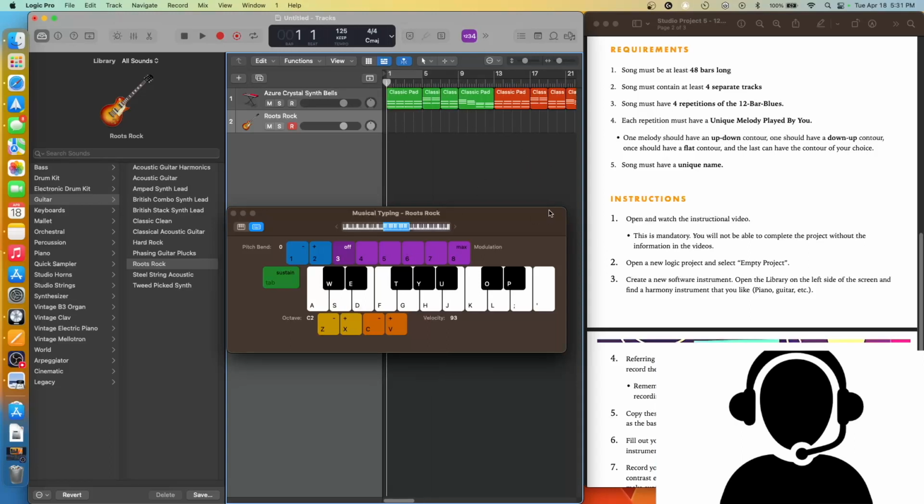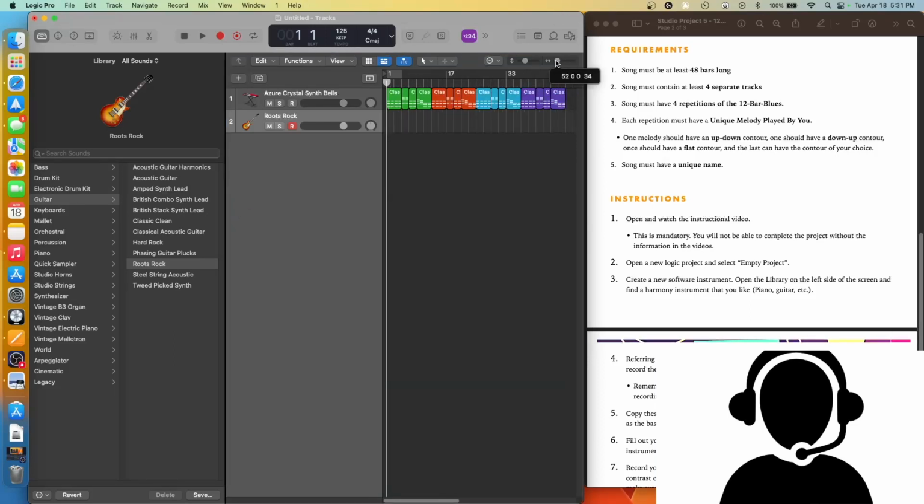So real quick, I'm going to record a melody that's an up-down contour. I'm just going to make it up. I'm going to play it on this guitar patch, on my MIDI keyboard. I'm going to start low, get high, and go back down to low. And actually, before I do that real quick, I want some drums in this. So I'm just going to drag a drum loop into this.